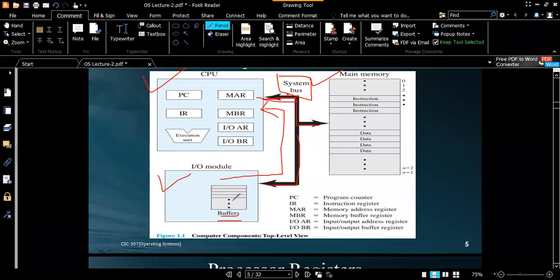Suppose your name is Sakib, and you type Sakib. There are a lot of reasons the system bus can be busy. If for some reason the system bus is full or busy, this buffer will save the data for a small amount of time. So that's how the input output module works. So we are done with this too.